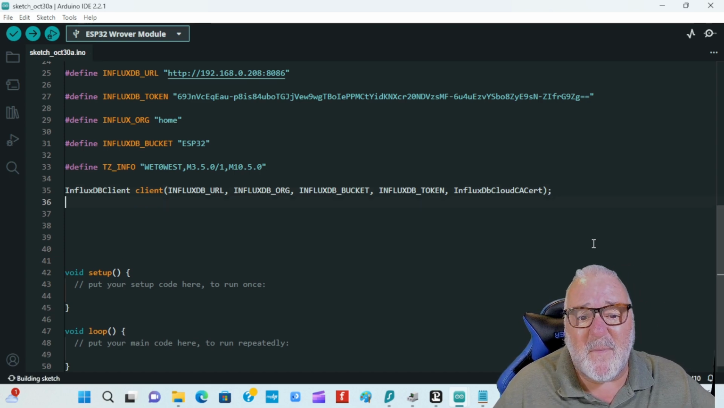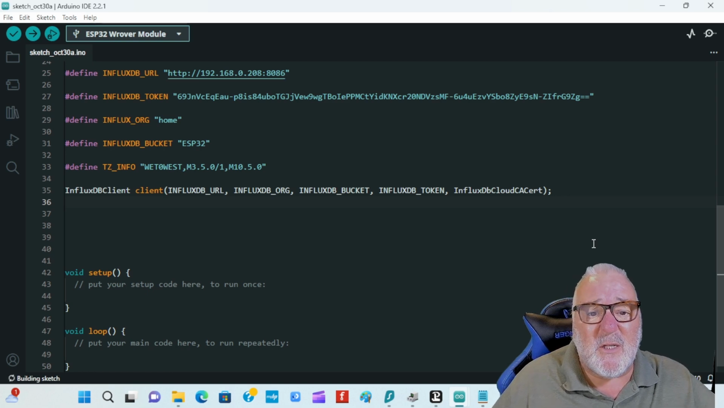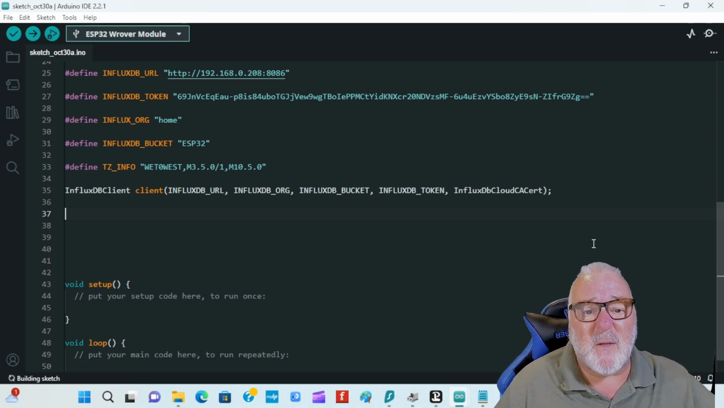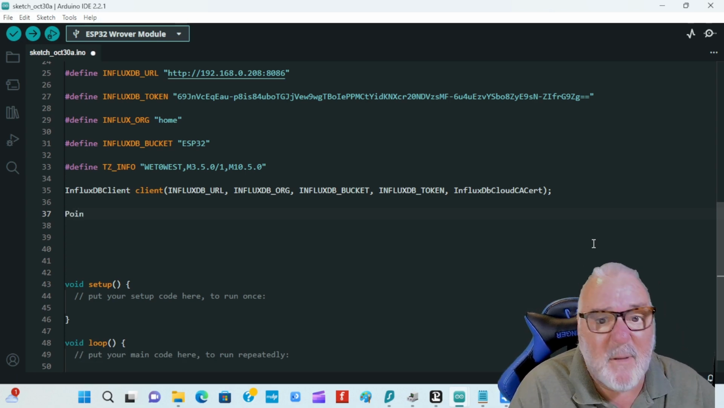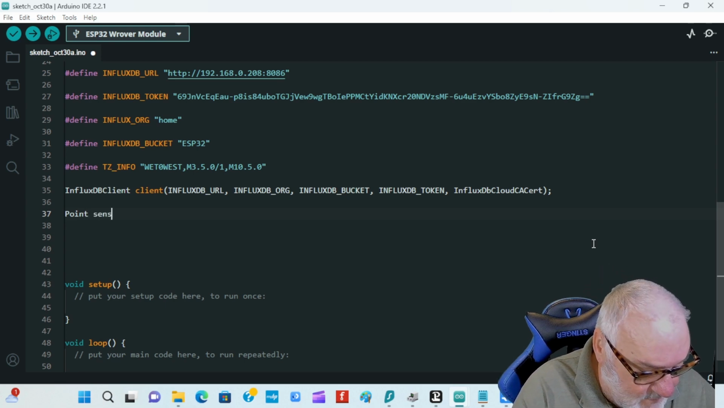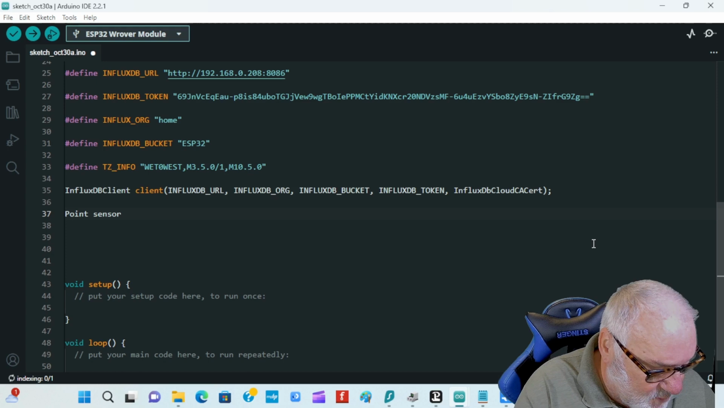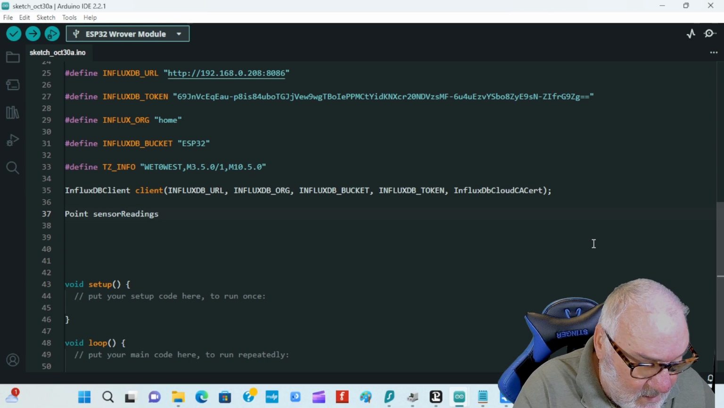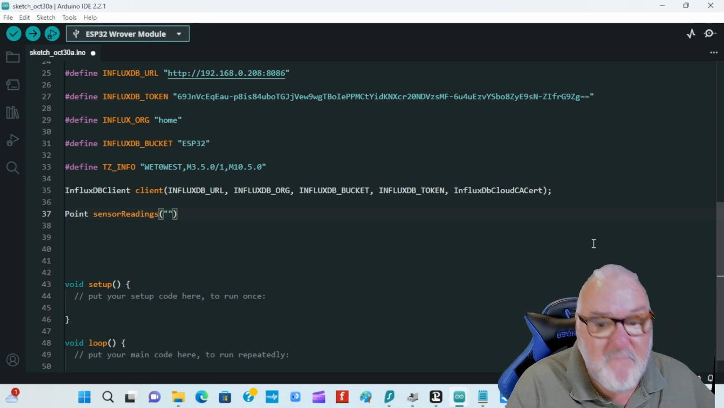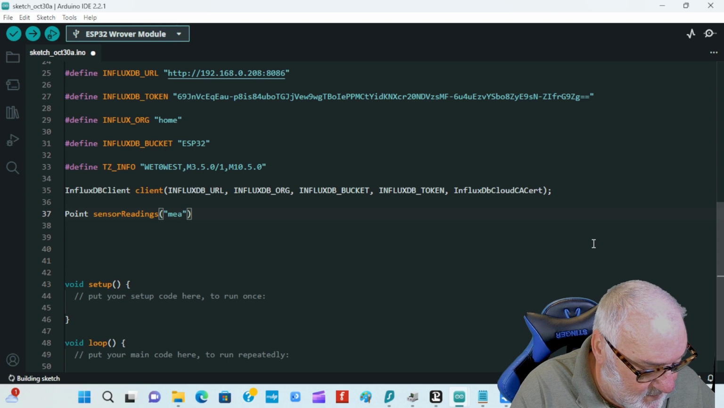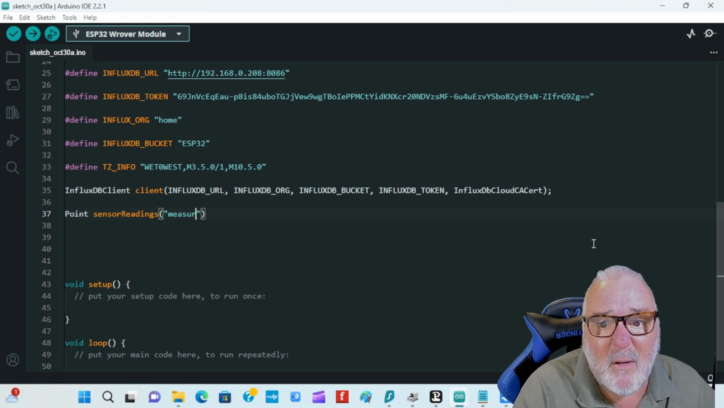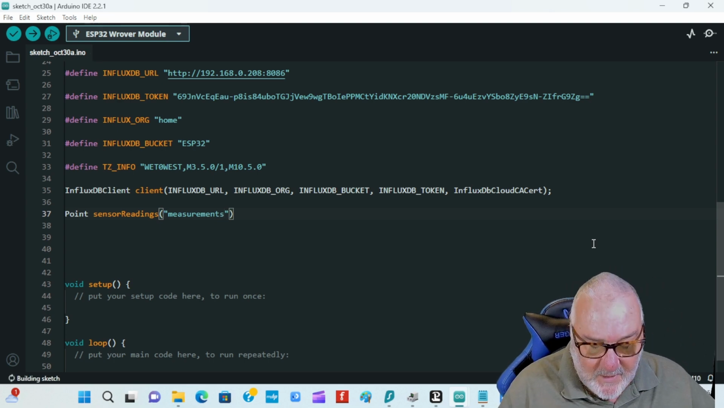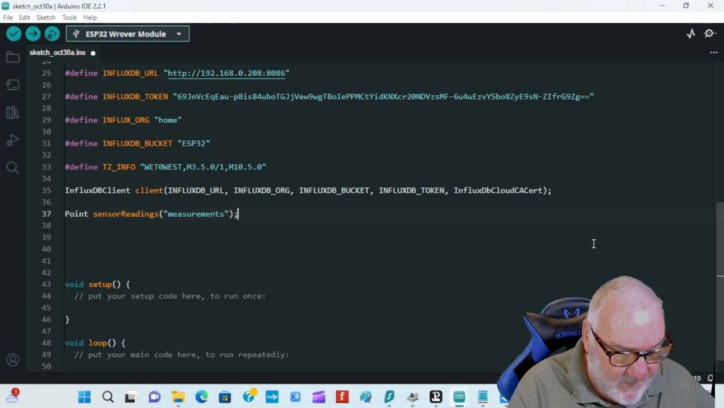All right. Now what we need to do is set a data point. So it's point, capital sensor, all small case, capital R on the readings. Okay, brackets on, quotes, measurements. Right, come outside the quotes, come outside the brackets, semicolon, enter.